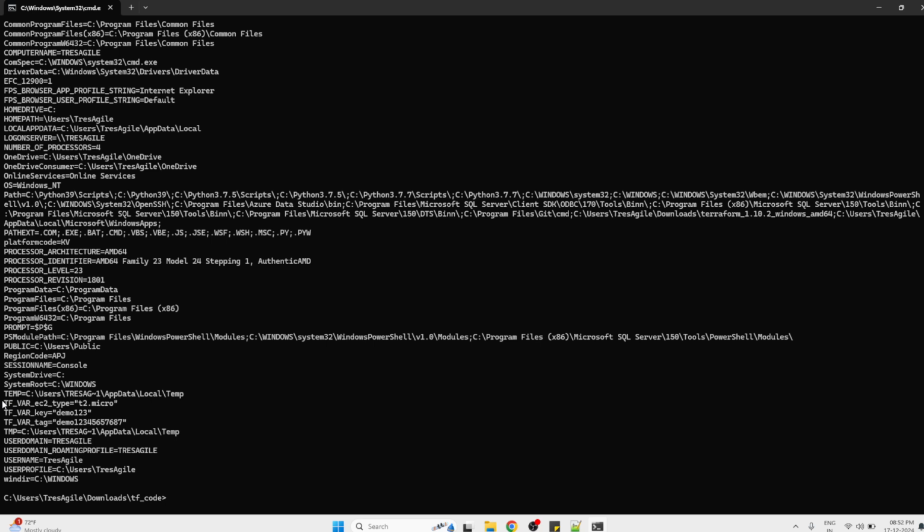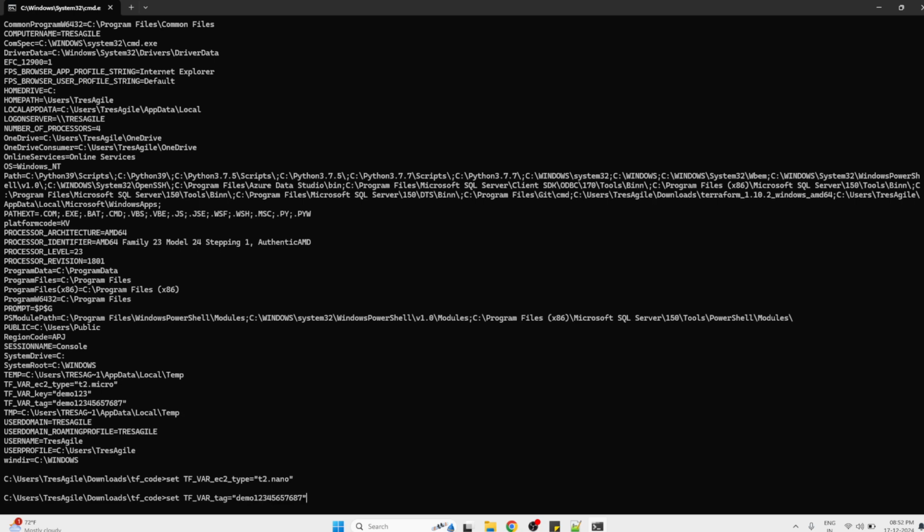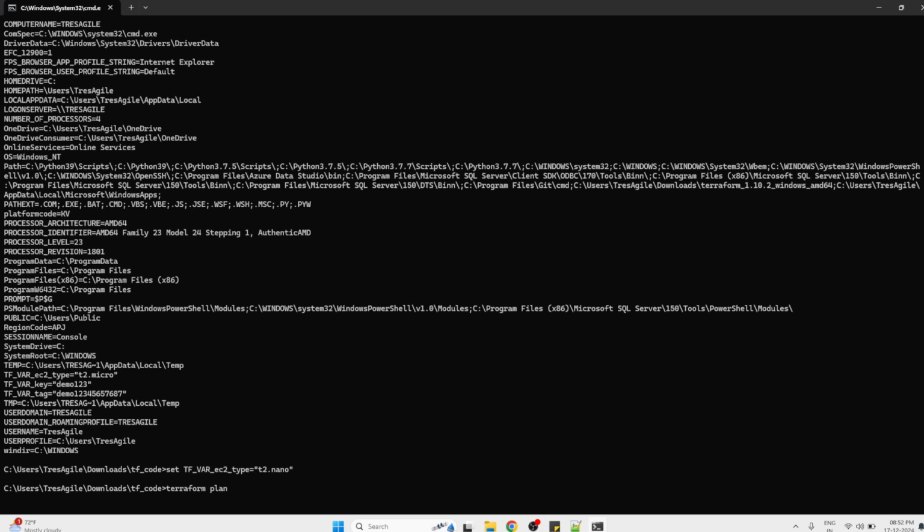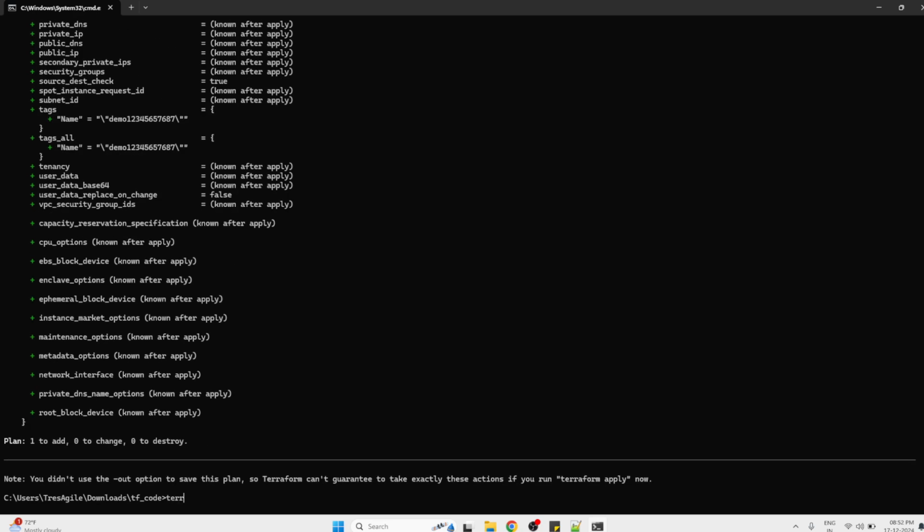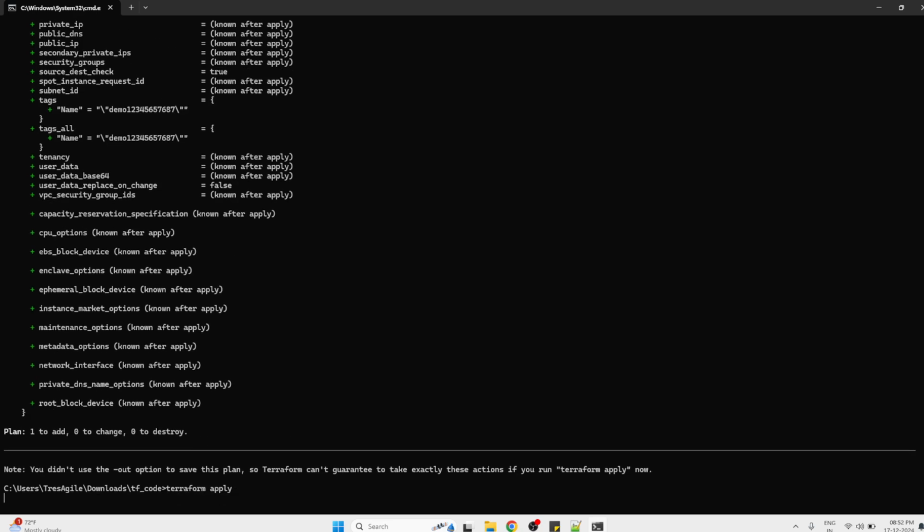Now we have to see whether it works or not. Maybe let's change the instance type. Maybe let's change it to nano, because we want to see whether it works or not. Simply, no need to do all these things. Terraform plan. Obviously you didn't change it, but let's try. There is nothing to lose. Simply Terraform apply. Let's see if Terraform can read from env variables or not.